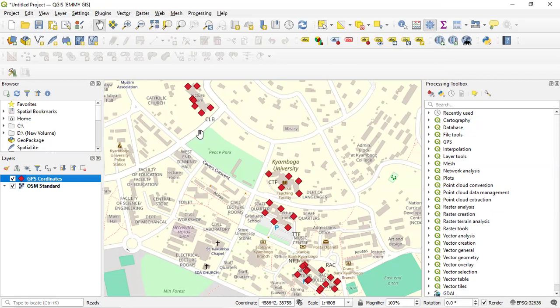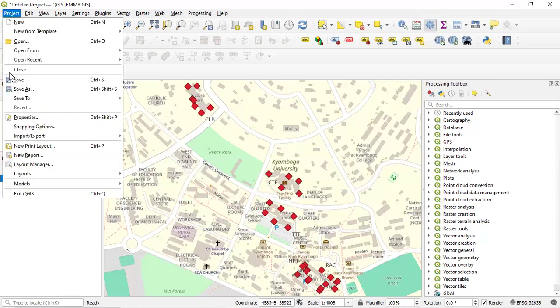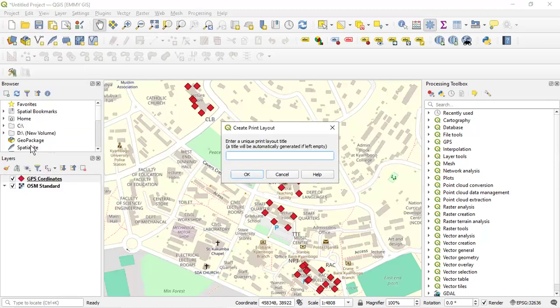So for us to include these items onto the maps, we can click project, then we click new print layout. And from here, you can enter the title of the layout. Let me say the GPS. Then you click OK.